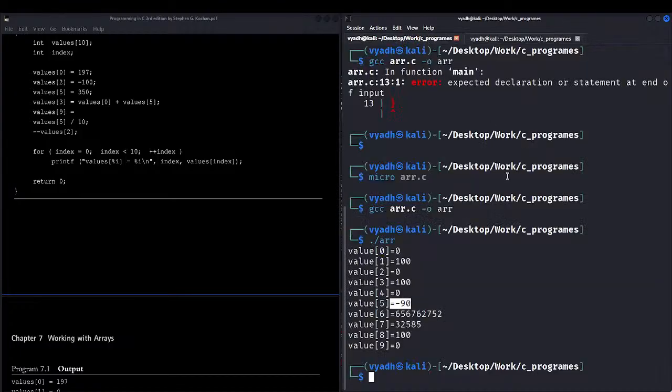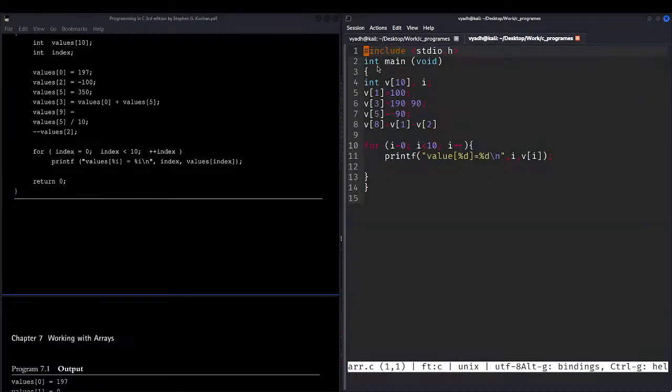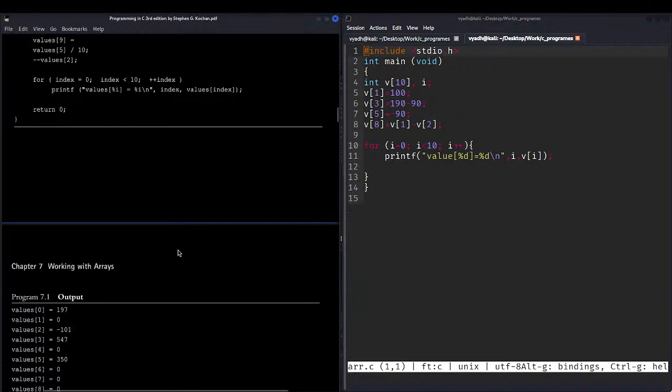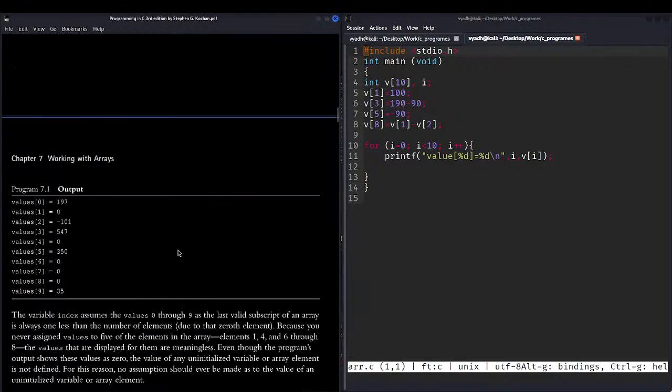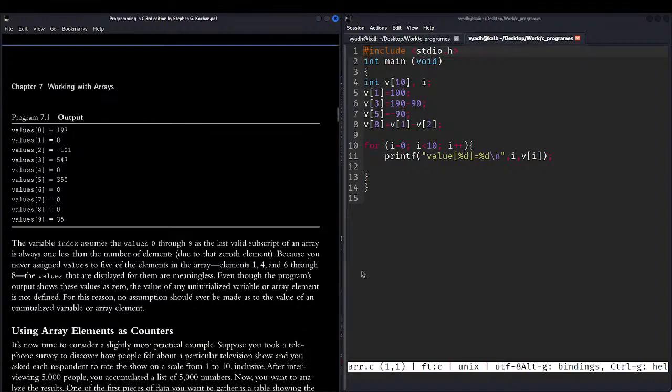We have not done anything with value 6, but it has taken a random number. Let's see why it happens. It should be 0, but in this case, let me see if there is any exception with that. The variable index assumes the values 0 through 9, as the last valid subscript of an array is always 1 less than the number of elements. You never assigned values to the 5 elements in the array, elements 1, 4, and 6 through 8. The values that are displayed for them are meaningless. So it's not necessary that this value should be 0.